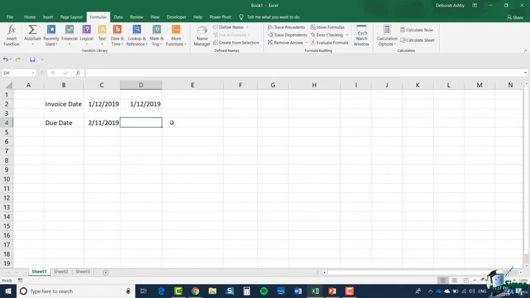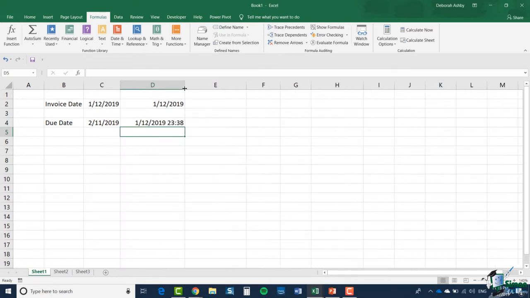Now, apart from the today function, which gives you the current date, there's also the now function. The now function gives you the time and the date right now. So let's type in equals now. And again, we have our empty parentheses because this is a function that doesn't require any arguments. And you can see there we've got our usual string of hashes, which just means that we need to widen that column ever so slightly and make a bit more room.